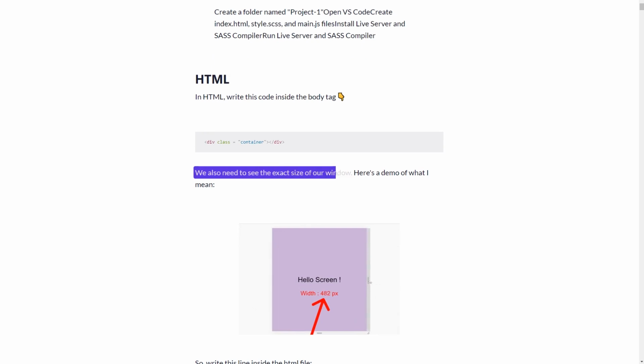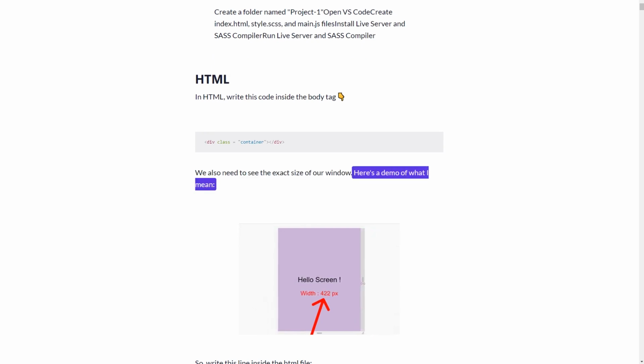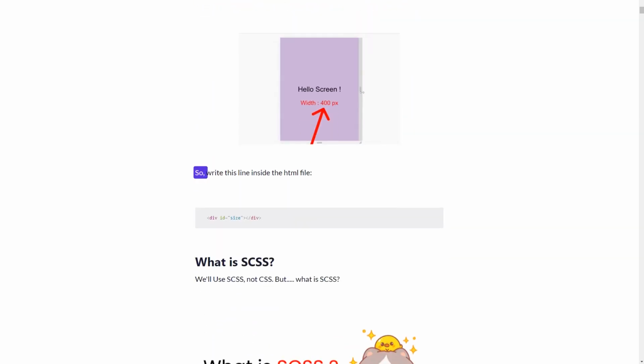We also need to see the exact size of our window. Here's a demo of what I mean. So, write this line inside the HTML file.